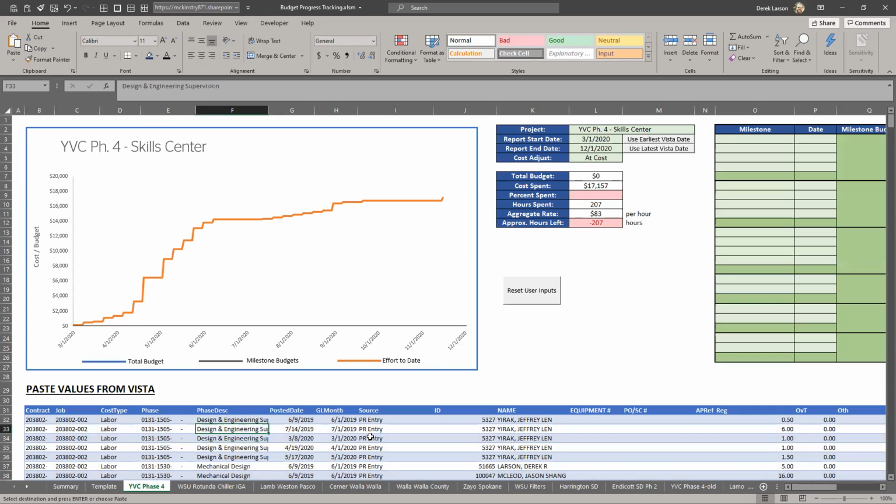So now that we have the data in here, we can see over time how that time was being charged, but we don't have any deliverables in here. So in this case, we had a few deliverables. The way I usually like to start is my first major milestone, which I use to dictate the start green here, would be our 100% issue for construction documents. And that was due on 5/22.